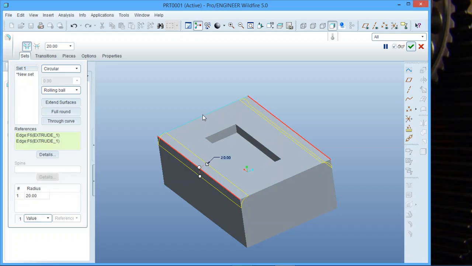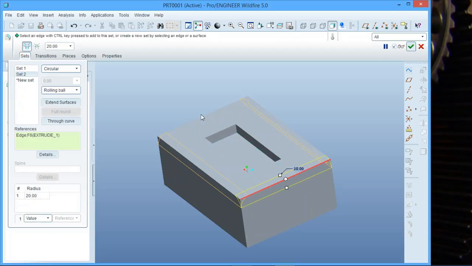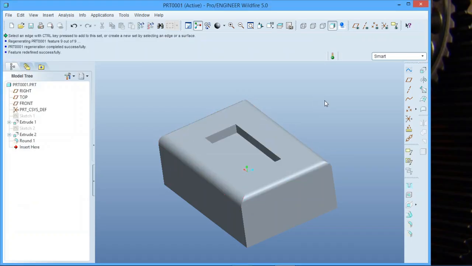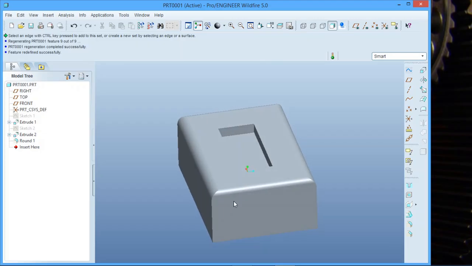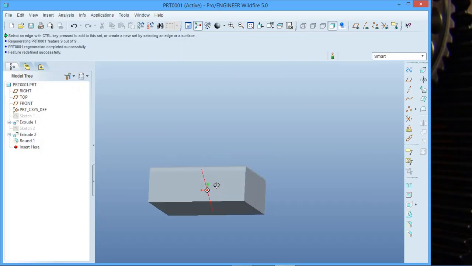If we want these a different dimension, all we do is say new set, and once you're on set 2 there, as you can see, you click here and hold control and click on the other side. Now you change this dimension and the other two will remain the same. So instead of having 10 round features here, you just create sets, and it's very simple. It's only one feature but multiple different sizes and different versions of the round.